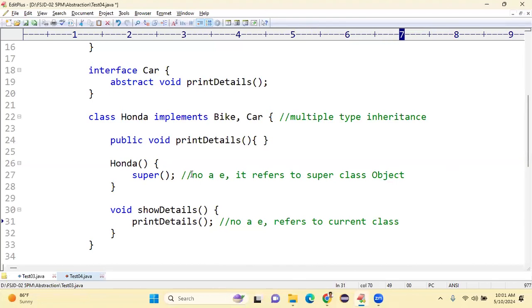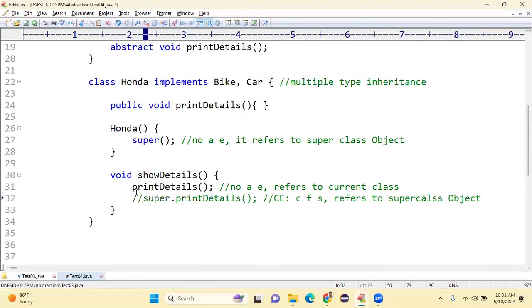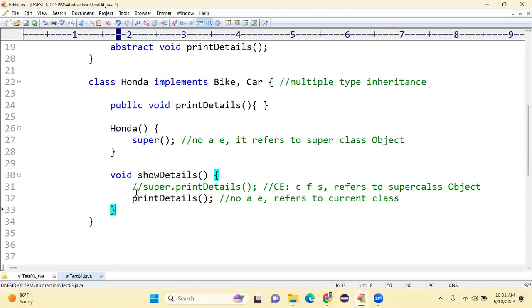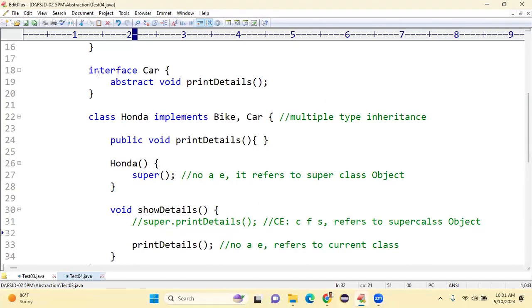Previously it was not overridden, that's why it was going to the superclass. Now it is overriding, so it refers to the subclass. If you call super.printDetails, error or no error? Error. What is the error? Cannot find symbol. Why? It refers to the superclass object. In the Object class it is not available, so it throws an error. Previously there was an ambiguous error, now there is not. So this is the multiple inheritance solution by using interface.